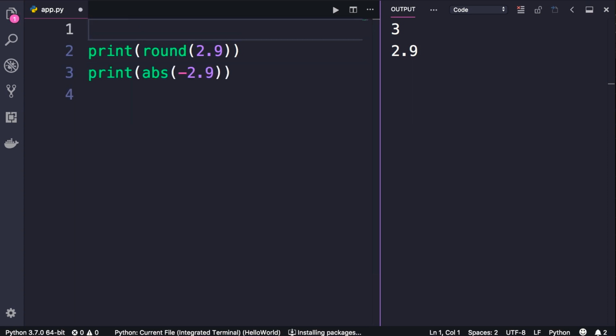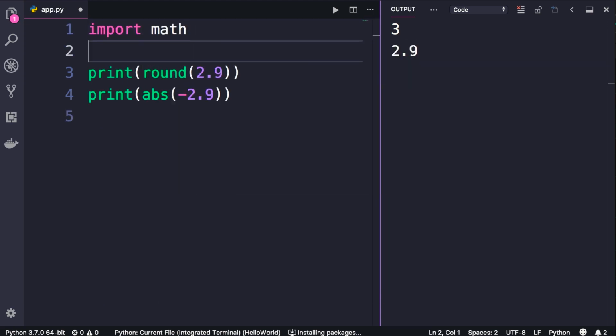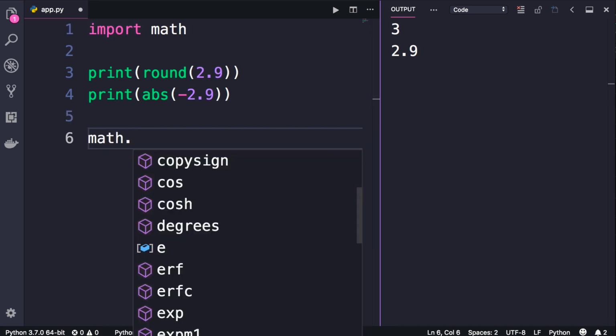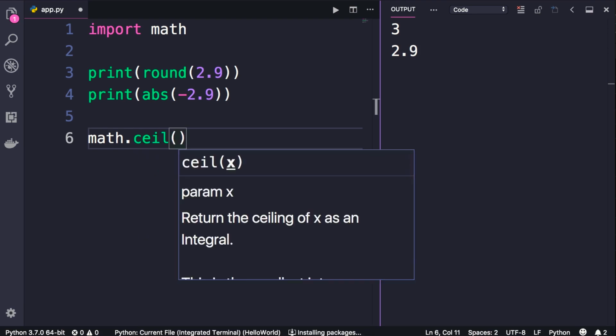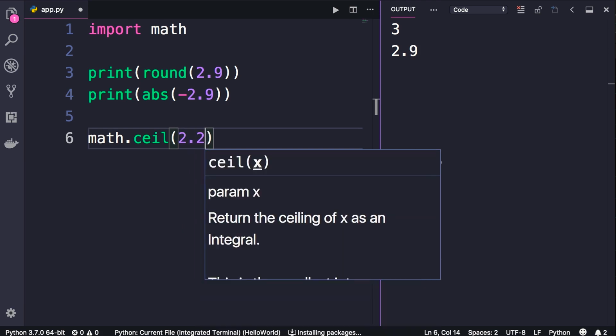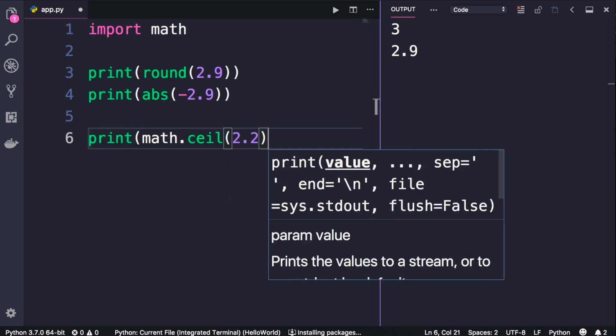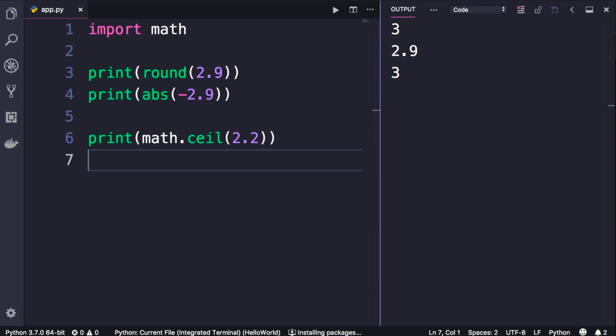On the top, we type import math. Now, math in this program is an object, so we can use the dot notation to see all the functions, or more accurately, all the methods available in this object. As an example, we have math.ceil for getting the ceiling of a number. So if we pass 2.2 here and run this program, we get 3.